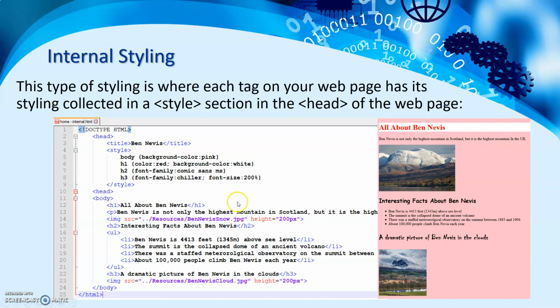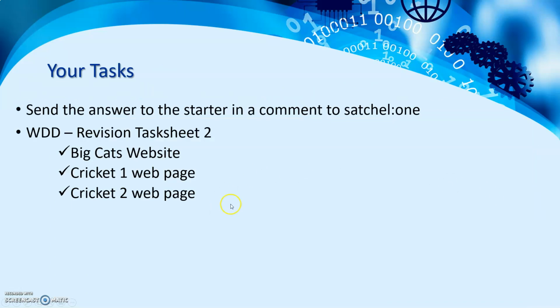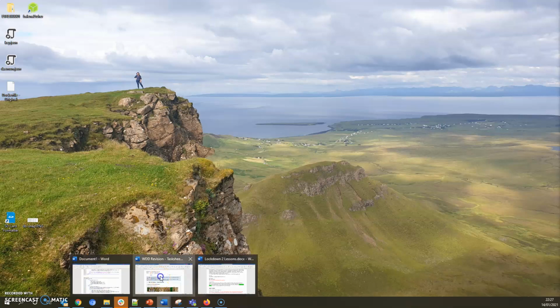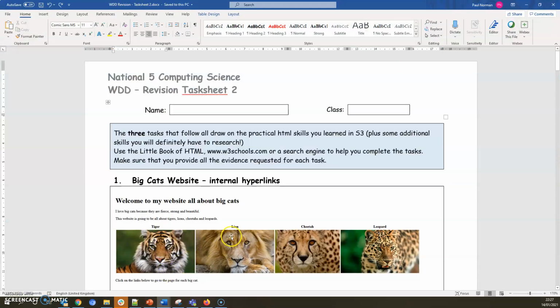Okay, so that's all the theory for today. We've now got to look at your tasks. I've already asked you to do the starter, but there's also a revision task sheet that I'd like you to do. This is attached to the notification. There are 3 tasks that you need to do. A Big Cats website with some internal hyperlinks that you've got to adjust, a Cricut 1 web page and a Cricut 2 web page, and you need to adjust all of these.